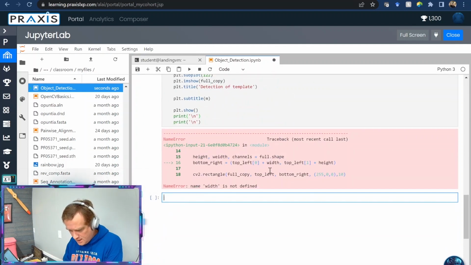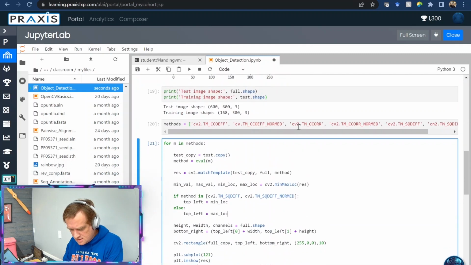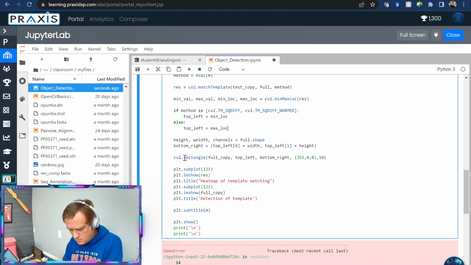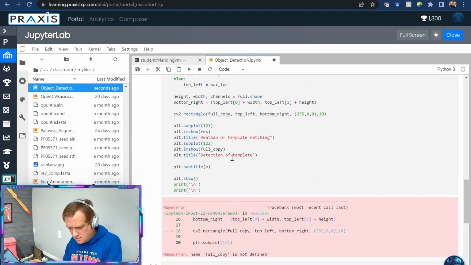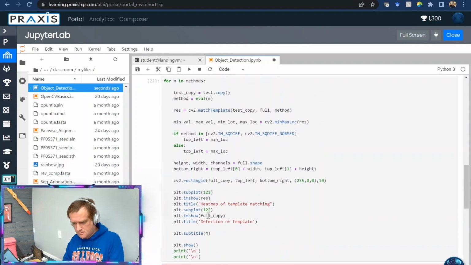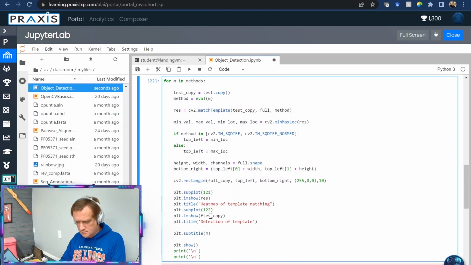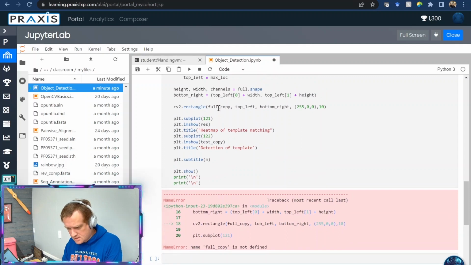Error, let's see, width is not defined. Alright, what line is that? 16. Let's see. Oh, width. Now it's not defined. Full copy is not defined. I didn't call it full copy, did I? Test copy. This is what happens when I change the examples, I get some stuff mixed up. Full copy is not defined. Where else do I have full copy? Oh, test.